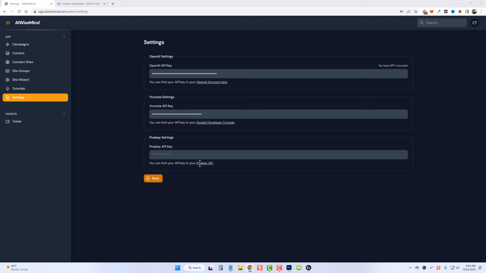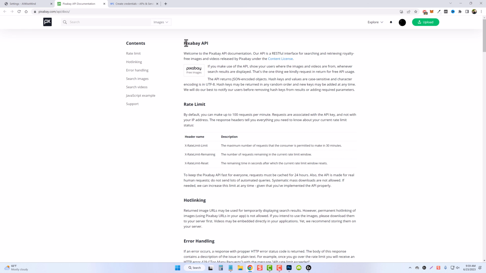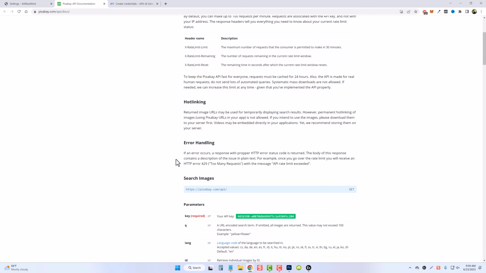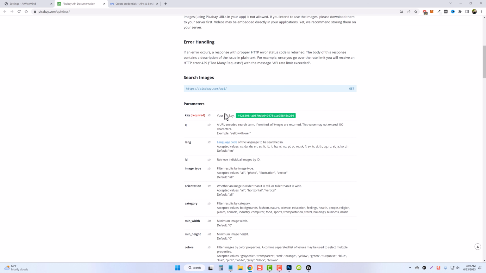Pixabay is much easier. If you click this link, it's going to take you into the Pixabay API documentation. You just want to scroll down. And right here in this area here, you're going to see where it's showing my API key. This is because I'm currently logged in. If you're not logged in, it's going to have a link here for you to log in. Simply log in, come back to this page, and here you're going to find your API.